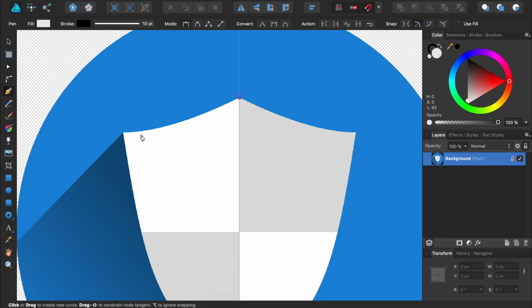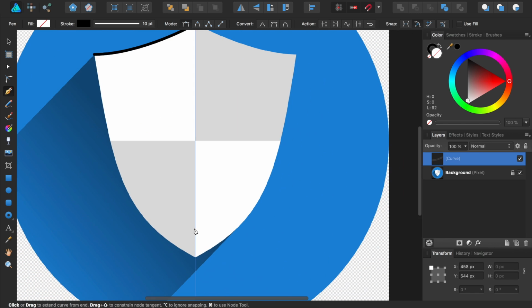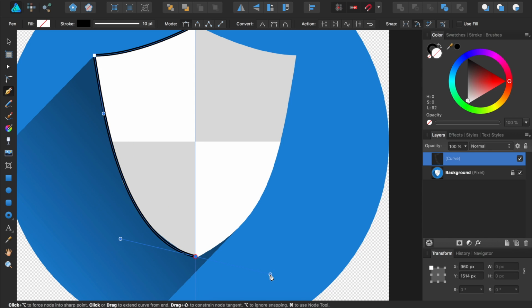Then I'll come over here and click and drag to make a Bezier curve. And while clicking and dragging, I'm going to hold down Alt or Option so I can make this a sharp corner. Then I'll come down to the bottom and click and drag to make another Bezier curve. If you need to adjust any of the handles, just hold down Command or Control and you can adjust them.